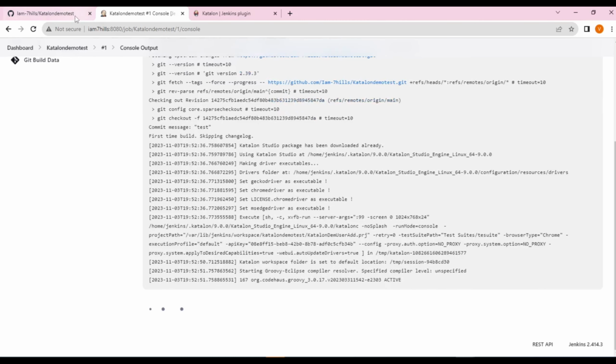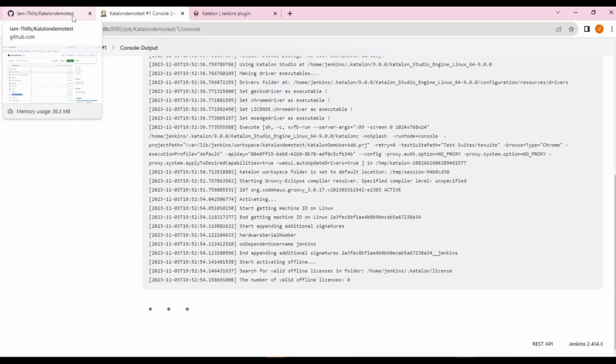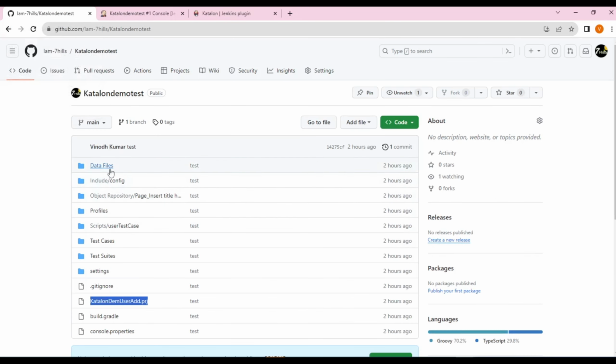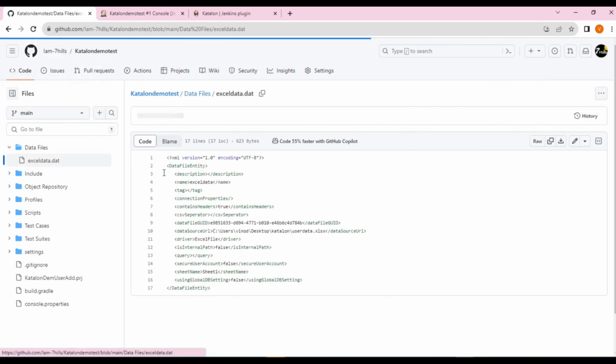So I'm expecting one error which I forgot to change. If you look here under data files, this particular dat file is still pointing to my Windows location. I just realized that this should be pointing to my Linux one. So what I'm going to do now is modify, and it's going to throw an error, but in the meantime, just for the interest of time, I'm going to change this path.